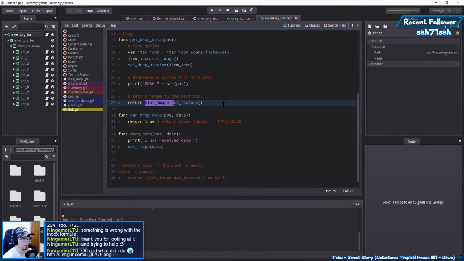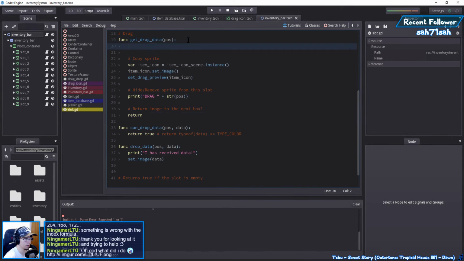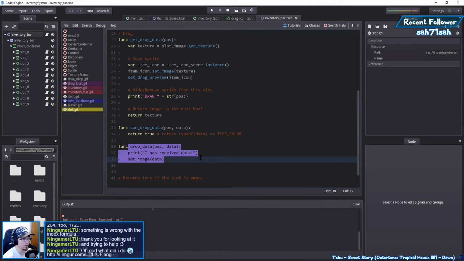So what I'm going to do is I'm going to do this. Image icon. There we go. This may be a bit confusing, so let's just call it texture. Now we can reuse this and return it, because we need to return it as well, because this is what we are setting right here.